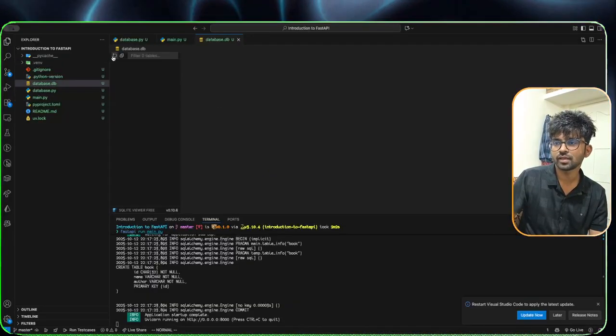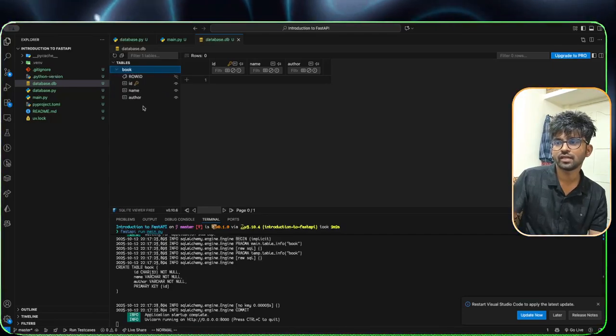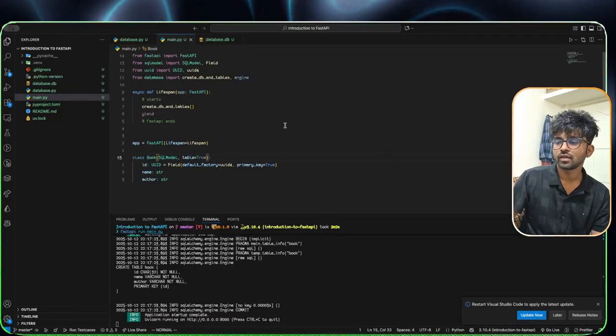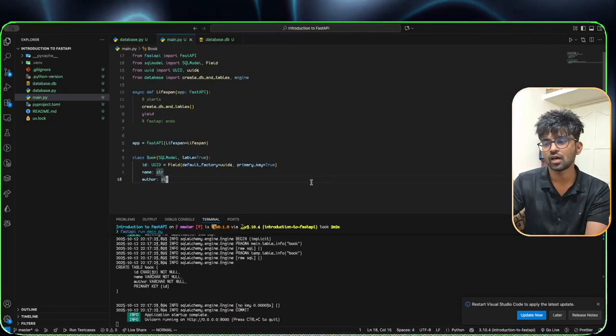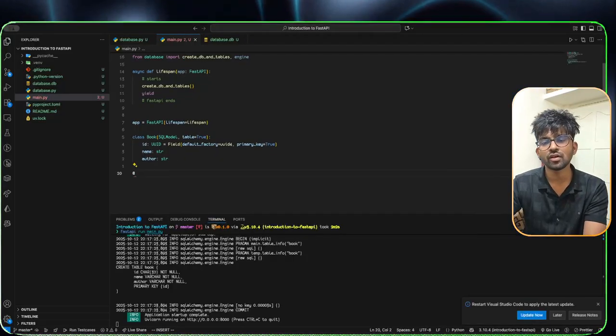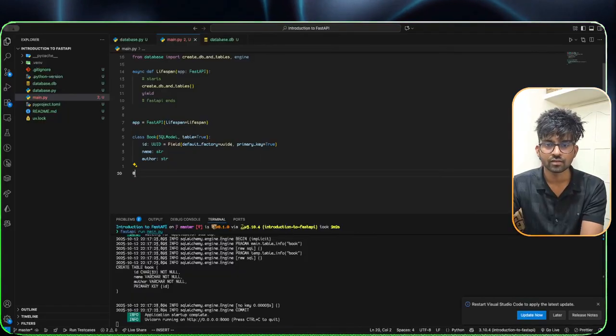So when I come back here and reload it, we have the table book here, with the ID, name, and author. Now let's create two very simple routes. First of all, we would like to create some books, so we'll create a create route.